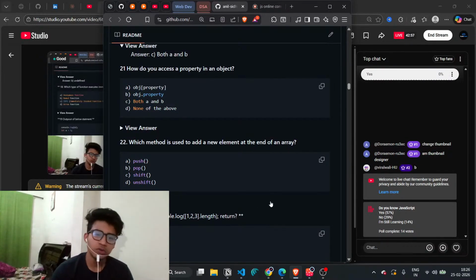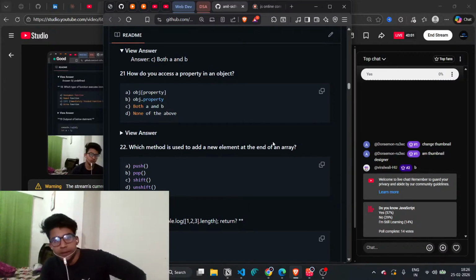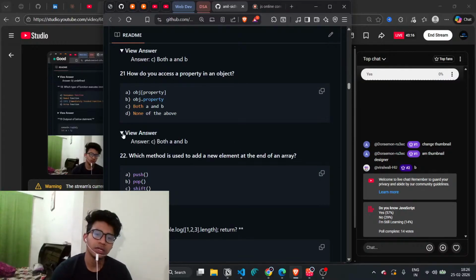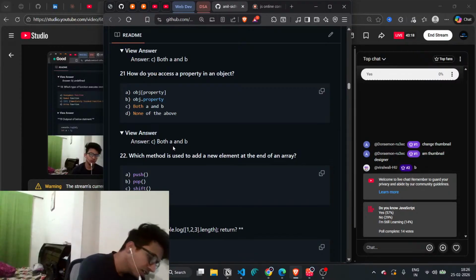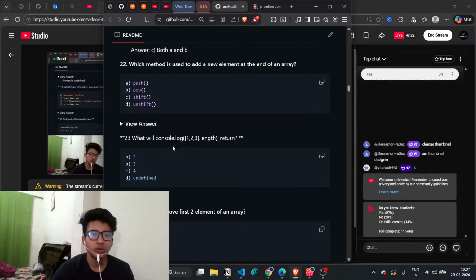So question number 21 is: how do you access a property in an object? Property ko kaise access kar sakte hain in object: object.property, object.property, obj.property, both A and B. So the best way to access is, I think, option C is correct. Okay, option C is correct. So 21 is correct.